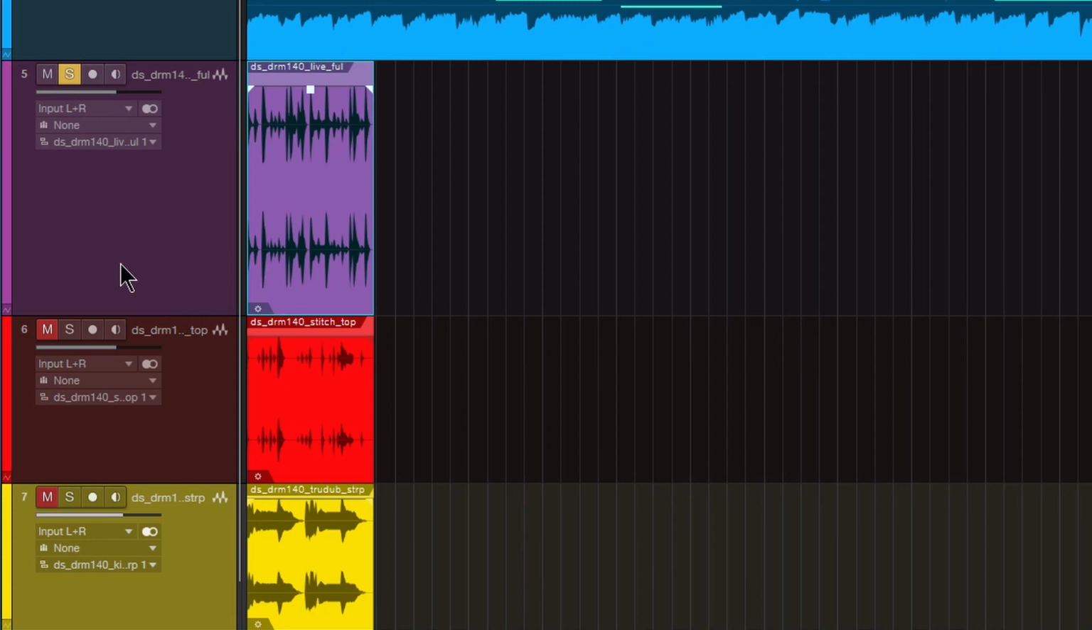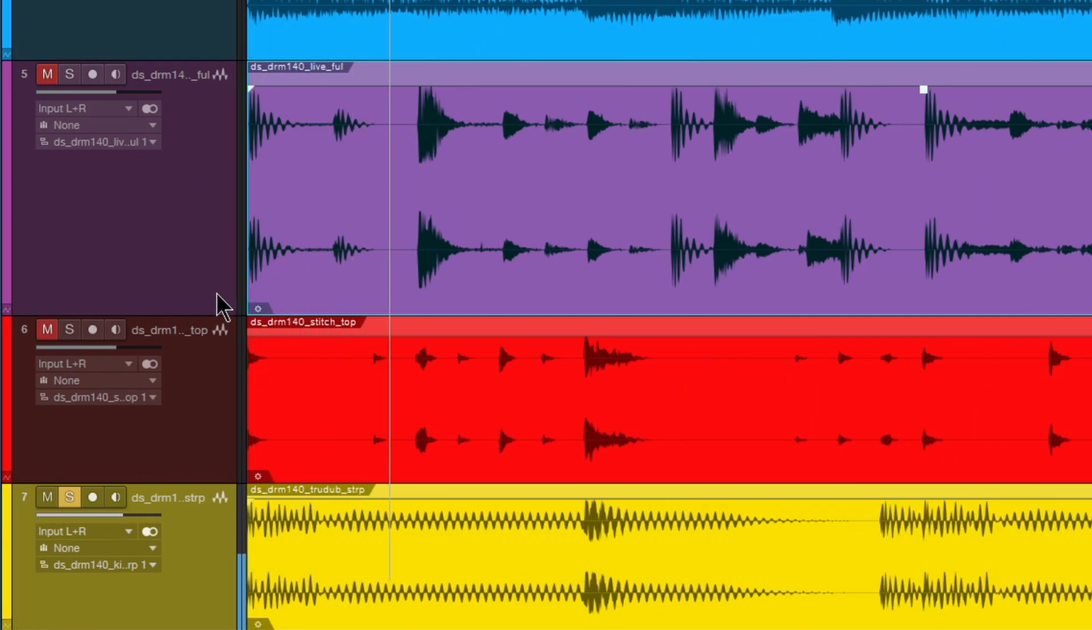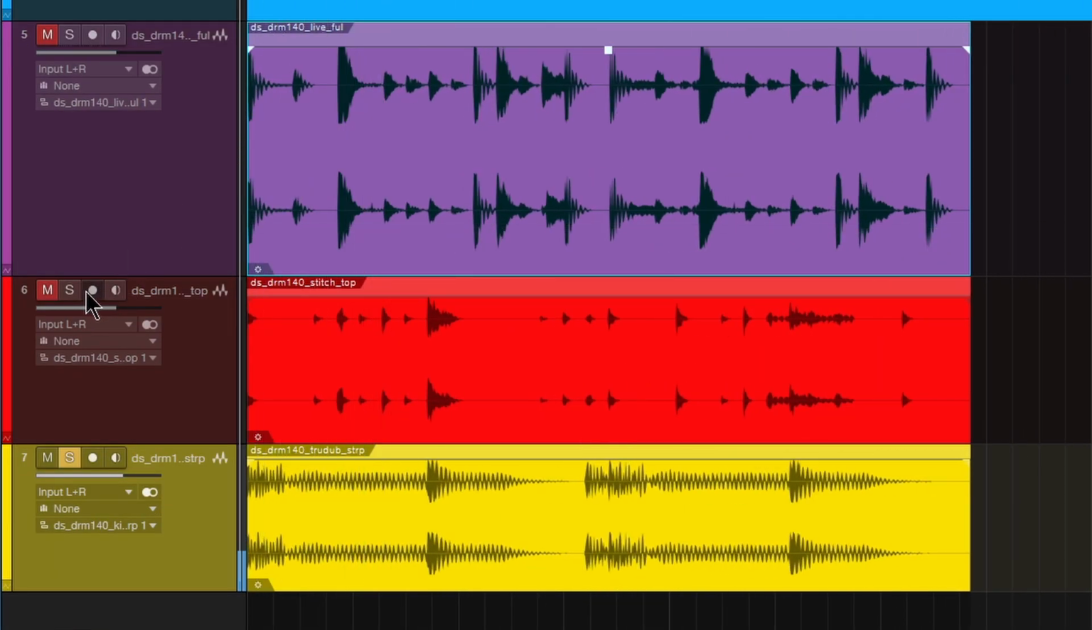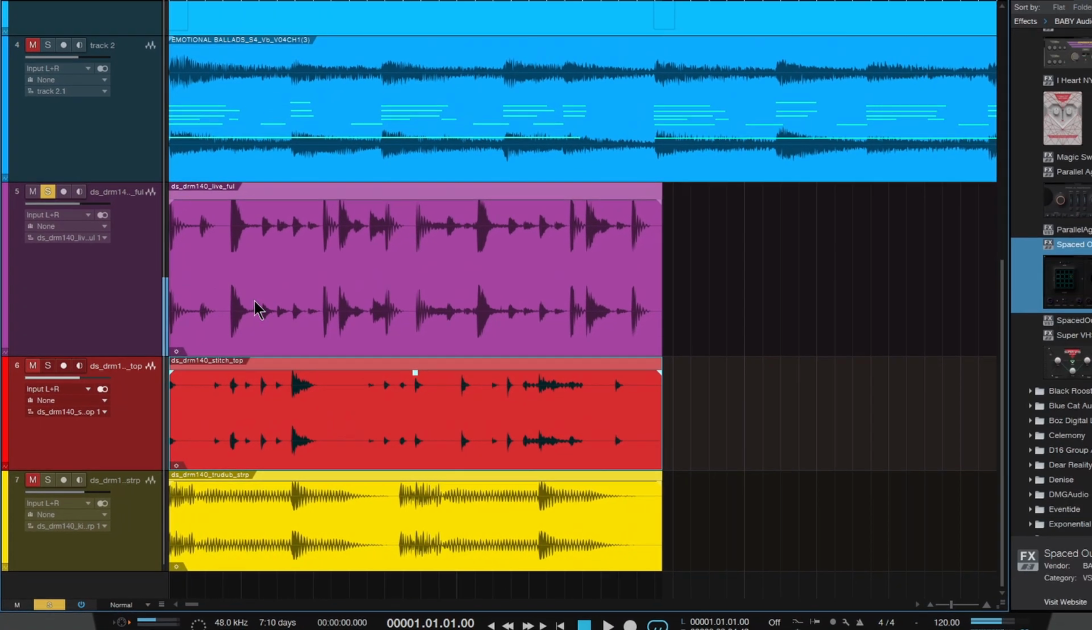So here we have 3 different loops. All right, that one and that one and this one here. Now we could play all of these at once, but it's a little too busy for what I want. I like the kick and the snare from this track here, kind of like the top end, like the hi-hats from this one here. And I like the rhythm of this one here. So let's do this here.